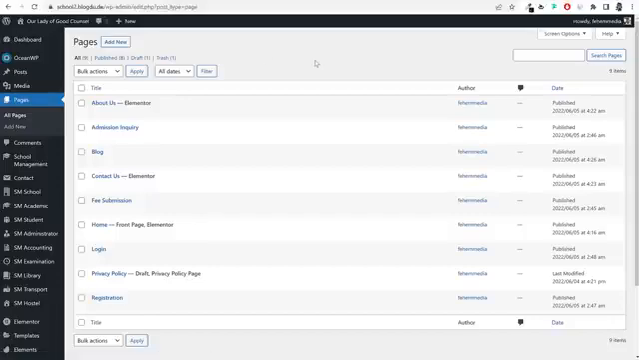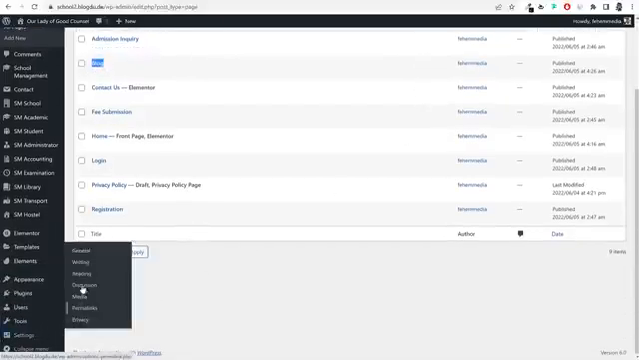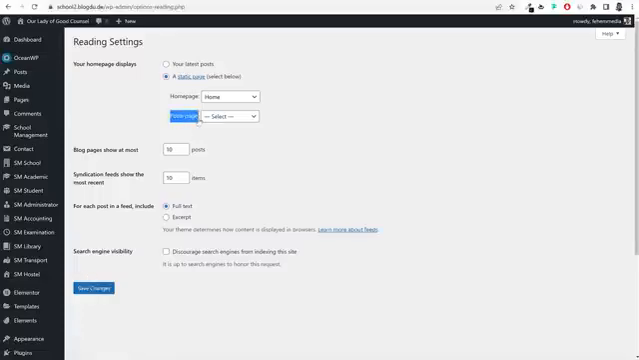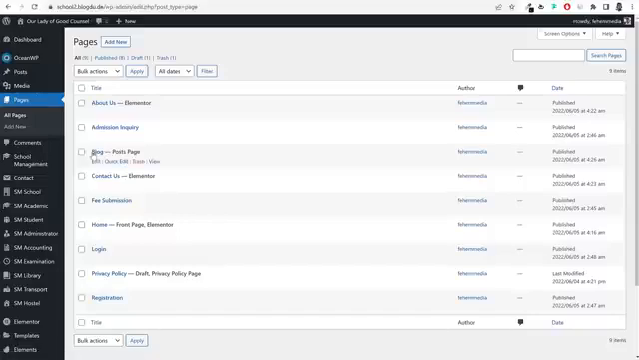And just like we set the home page, we have to set this page as a blog post page. So again, hover over settings and click on reading. Now under post page, select this blog page and click on save changes. Again, go back to pages, and now as you can see, this blog page is now your post page.